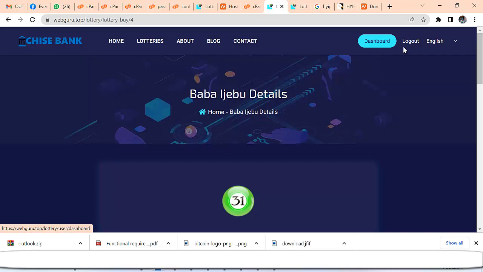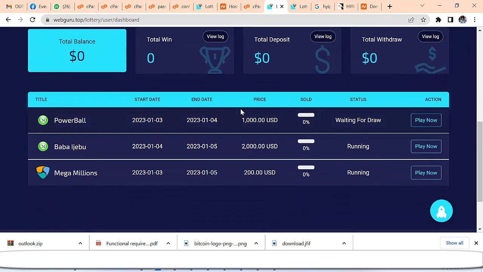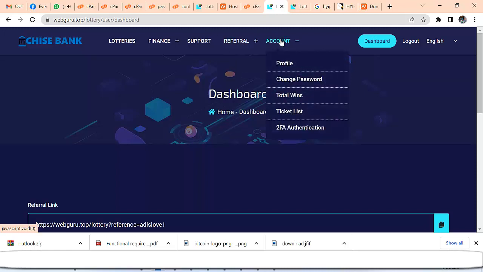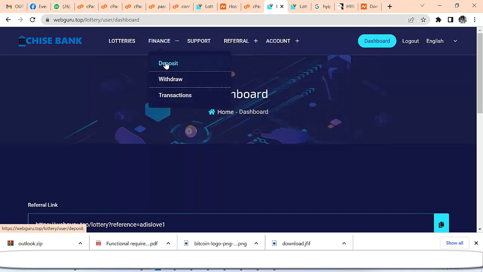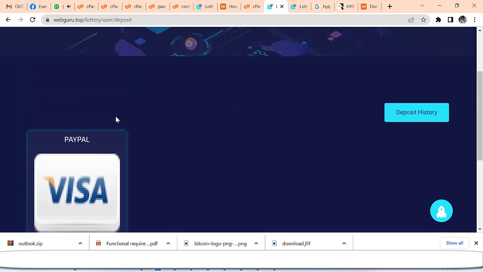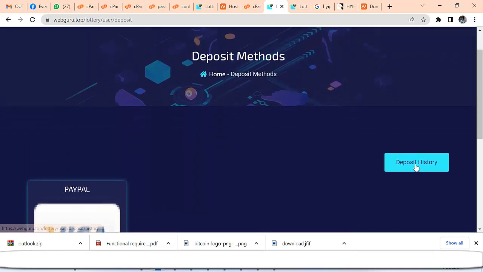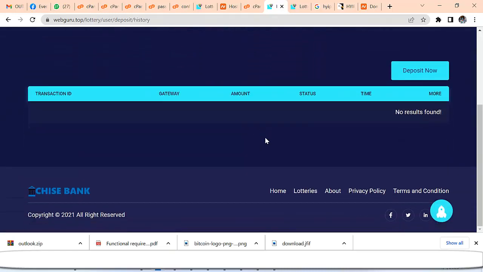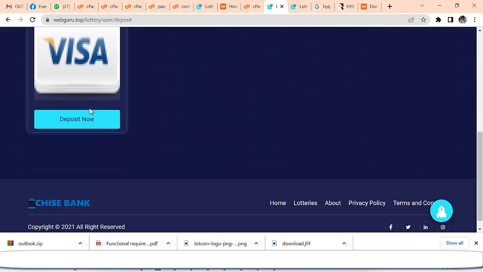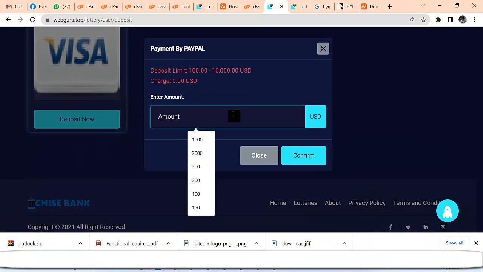So now let me show you how to deposit, right? Let's go back to our dashboard. This is our dashboard, and we now need to deposit. So I'll go to my finance, then I'll click on deposit. This is the deposit method that we set up before. I can also click on deposit history. Then I can say deposit now. The only deposit method we have here is PayPal, so I can click deposit. How many dollars do I want to deposit? $2,000, and I'll click on confirm.